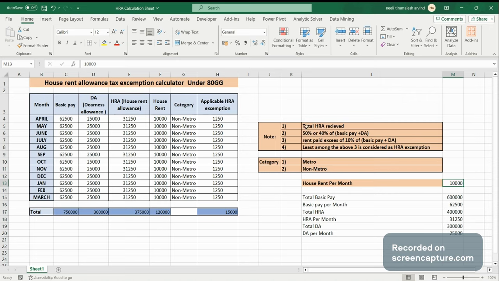Total HRA received. How much are you receiving? 4 lakhs. So here you will be taken as 4 lakhs in condition 1. In condition 3, you will be taken as 60,000. In condition 2, it's based on which location you are in, whether you are in a metro location or a non-metro location. This is important, because if you're staying in a metro location, 50% of basic pay will be taken. If you're staying in a non-metro location, 40% of basic pay will be taken into consideration.